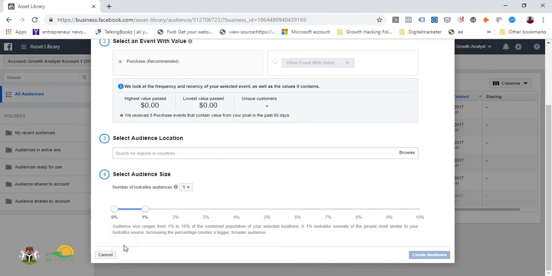So let's say that I have an audience of 100 people, and I'm telling Facebook that, look, these people have to have at least 1% of the similarities. It has to be 1%, but note that the 1% here means that it is the closest related to your audience.